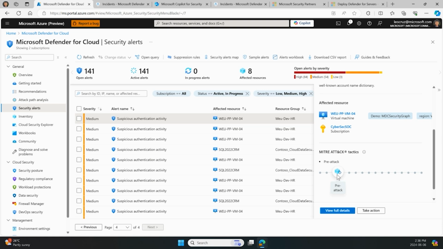In which stage? If that is happening at the exfiltration level, probably the hacker is already in our network, right? So that's why this suspicious authentication activity is happening, and that's why we map this as a pre-attack stage, okay?